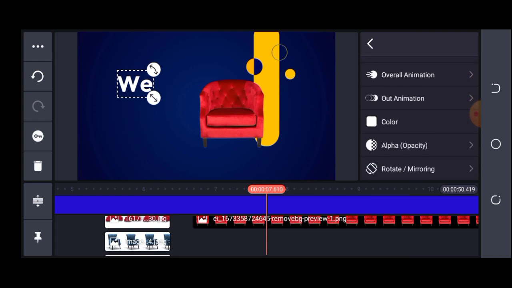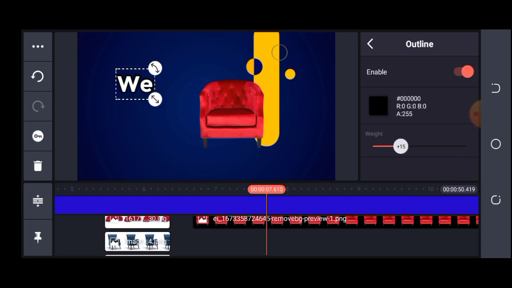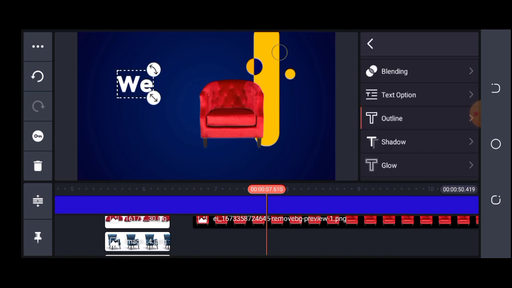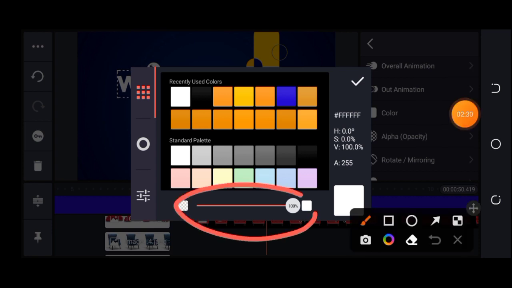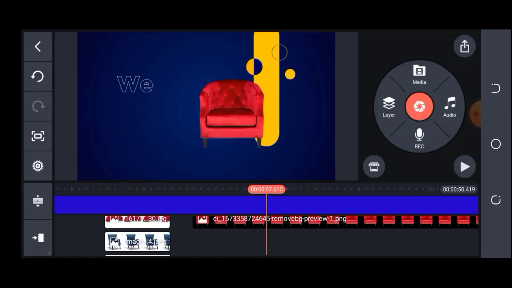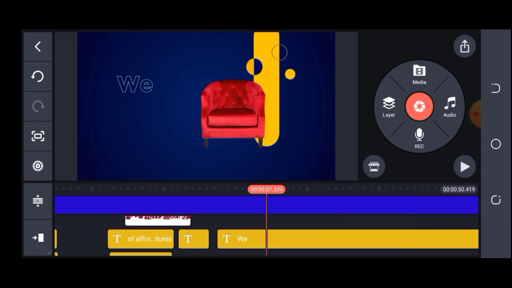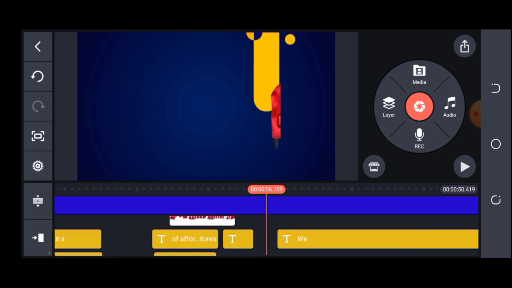Then I'll come to where I have color. Before color, I'll come to outline to add an outline, then change the outline to white. Okay, and reduce the duration to plus 2. Okay, I have that. So having that, the next thing, I'll come to color, then I'll come to where I have this here to reduce the color from 100% to 0. So I'll click here and drag, and here it is. I have this. Okay, so once I have this, I have something like this.